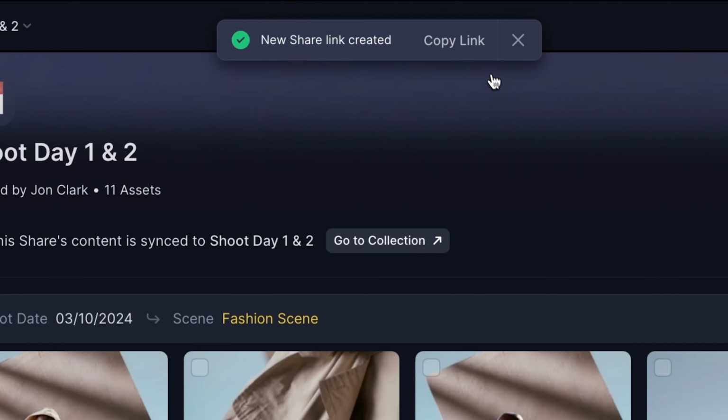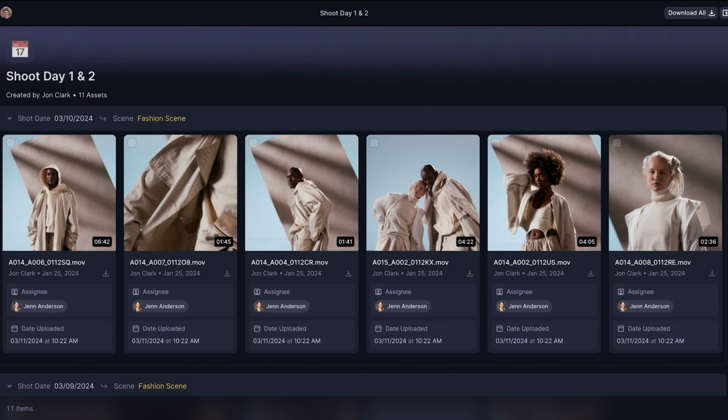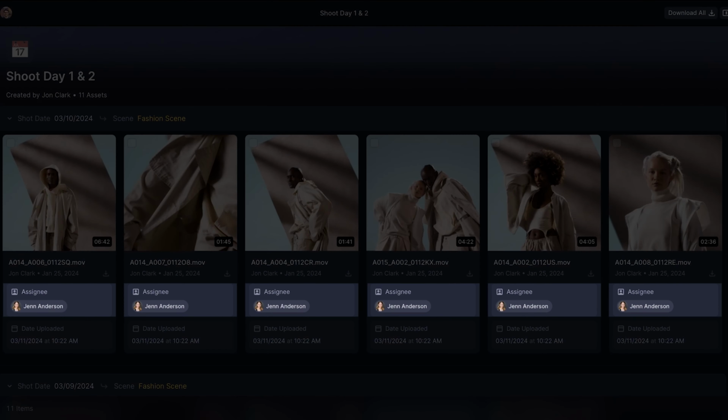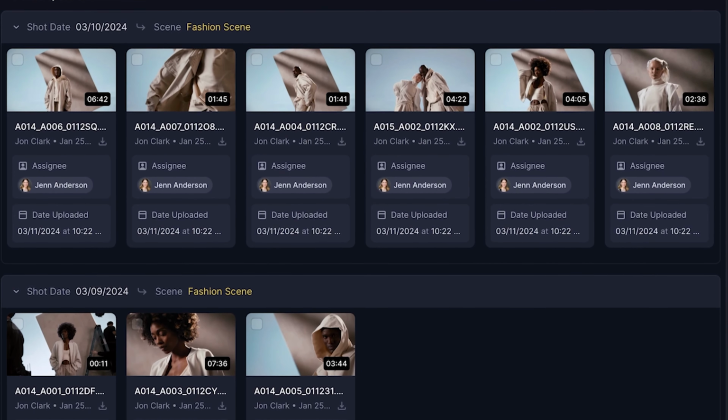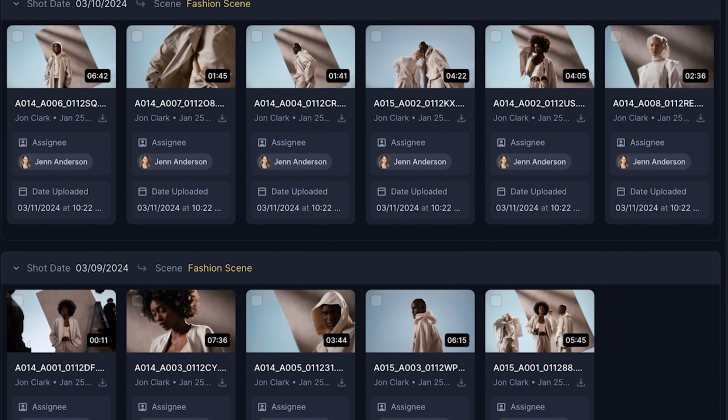Sharing this collection is a breeze too. Hit the share button, copy the link, and send off the daily's collection. It'll keep the same filters, groups, and sorts I applied. Recipients will be able to see the collection update in real time as new footage rolls in without the hassle of multiple links. In version 3, Frame.io revolutionized the review process for your assets.